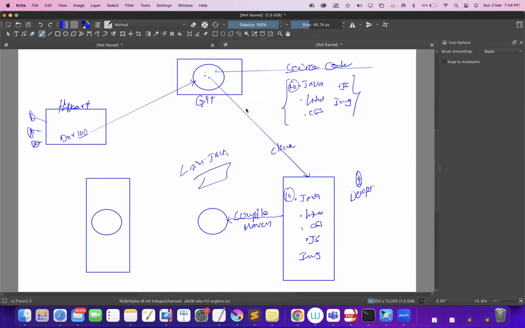Okay. So this is Flipkart, right? Flipkart has 100 developers, and every day, for fixing the bugs and developing the new features, they submit the code to Git. And as a DevOps engineer, we clone the code, we compile the code.